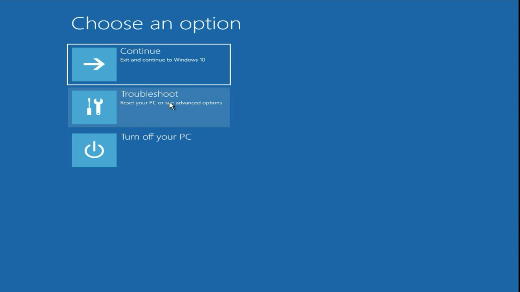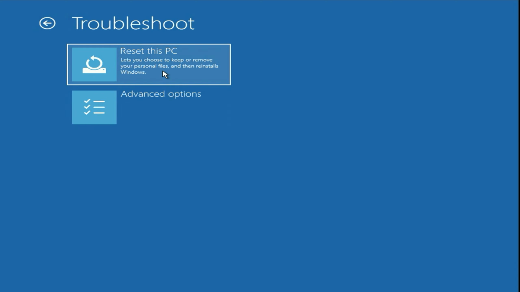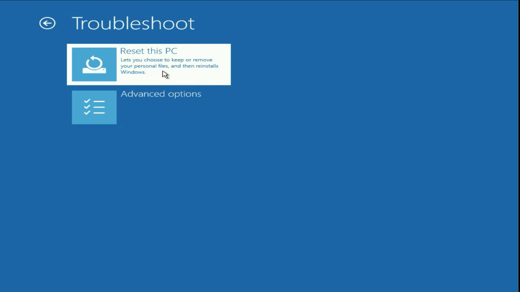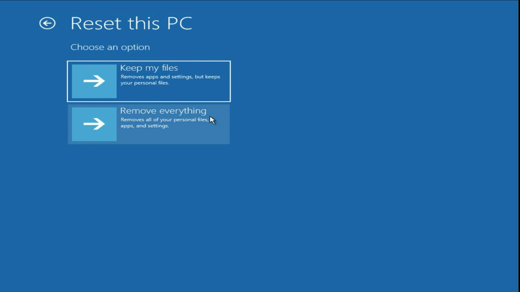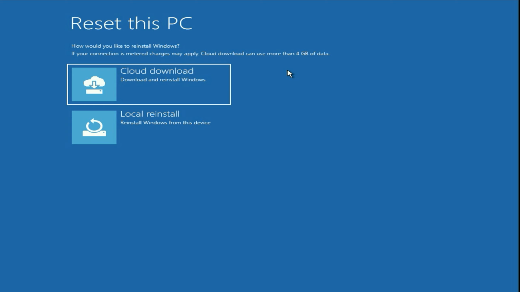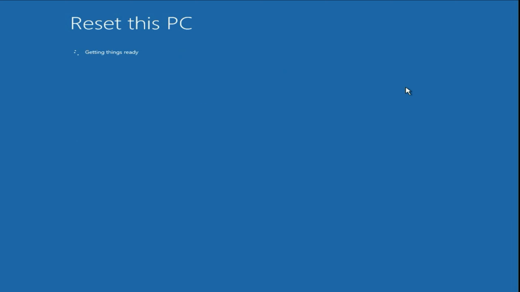Go to this Troubleshoot option, then click on Reset this PC. Now you have two options, Keep my files or Remove everything. So click on the first option, Keep my files. If you select this option, all the data will remain safe. There is no data loss. Click on this option. Now click on the second option, Local reinstall.